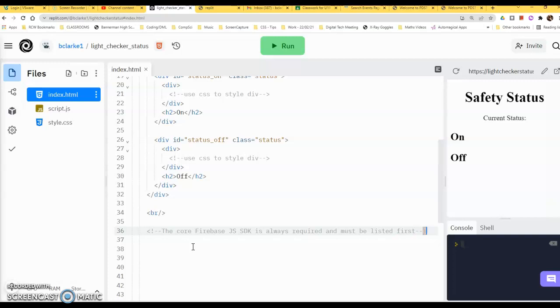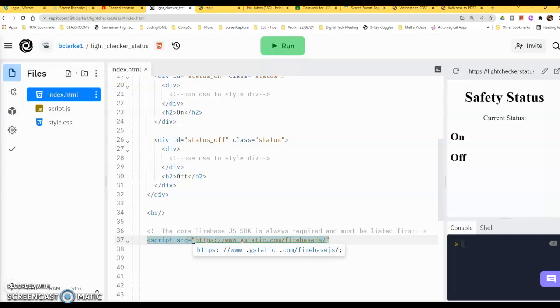To put this in, it's a bit messy trying to type it here. So we're going to go with script src equals https://www.gstatic.com/firebasejs/7.0.0/firebase.js, and I think that's finally it. And don't forget to close off your script tag there with your end script tag.